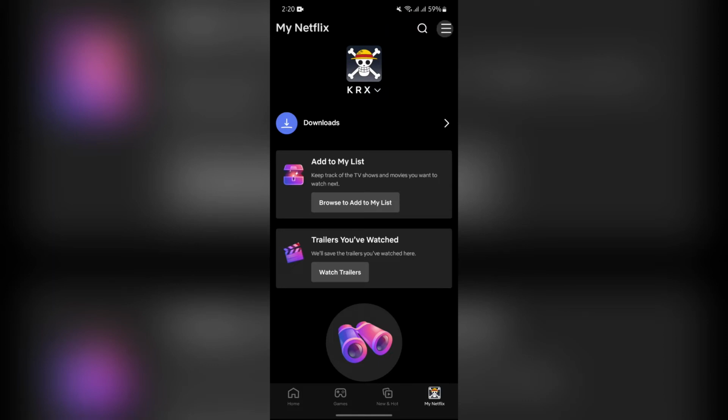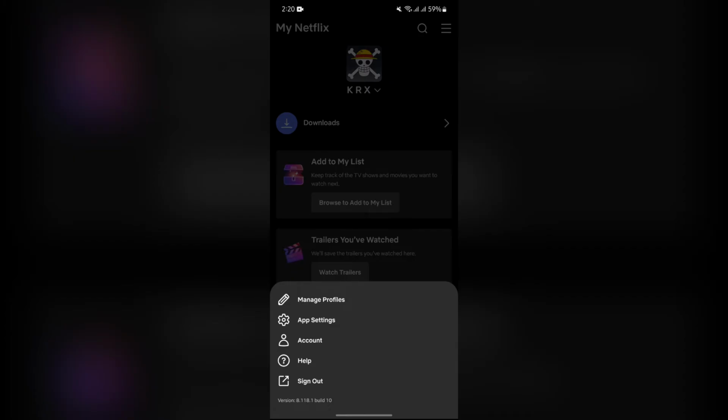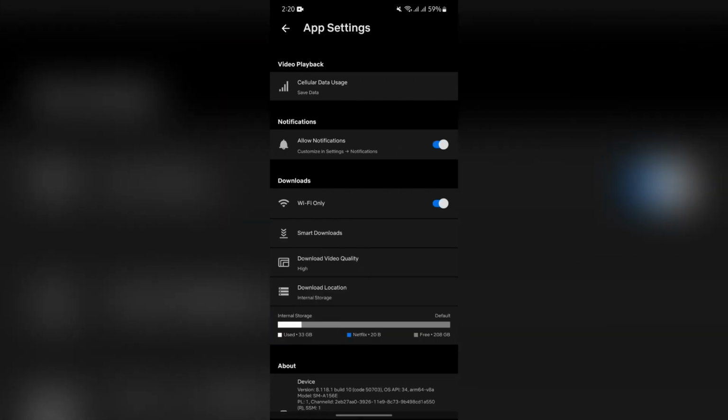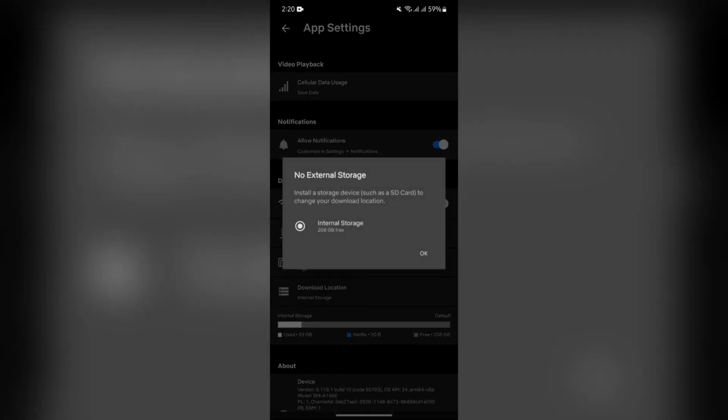Again click to the 3 bars and after that go to App Settings of Netflix. Then you will see whole download section settings, and into here you will get the option of download location. Just simply tap into that option and then you can choose download location from here.